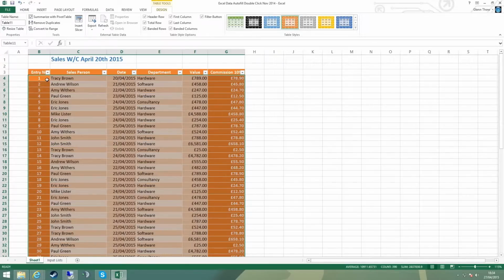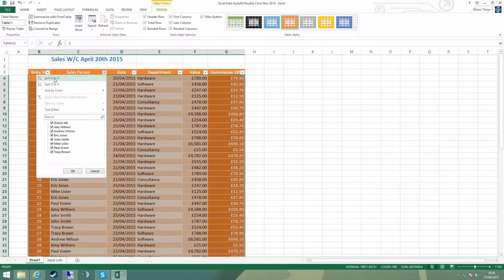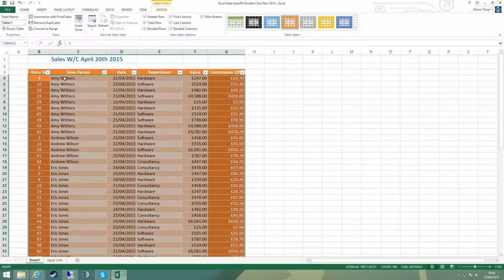Now you'll also notice what's happened is that this table has automatically added some drop-down functions here. This is to allow you to sort the data into order or to select the data via using a filter. So let's say we want to sort the salesperson into order. So click that, sort A to Z. You can now see we've got all of Amy's at the top, followed by Andrew's, followed by Eric.